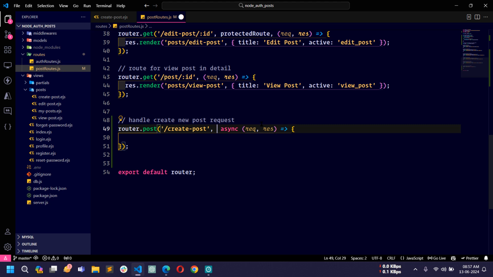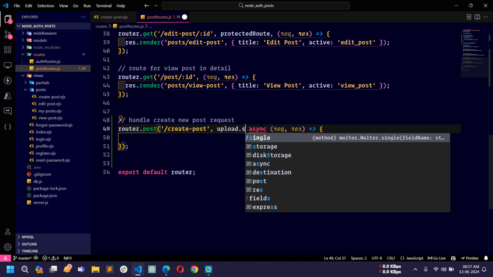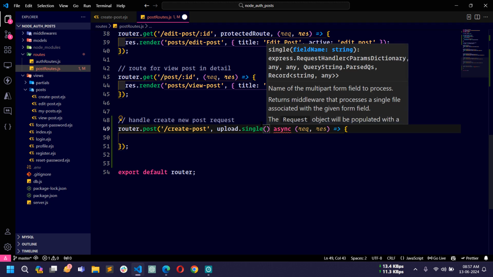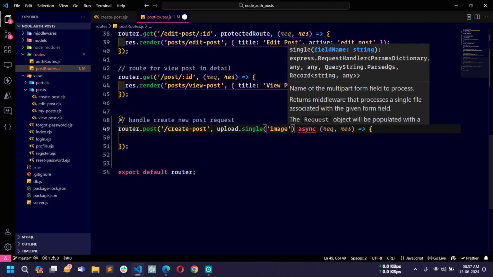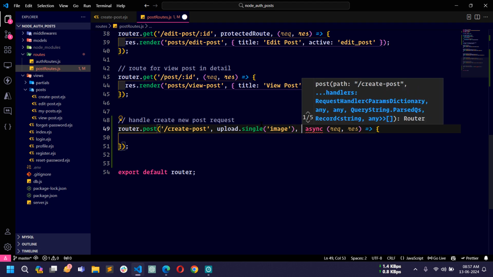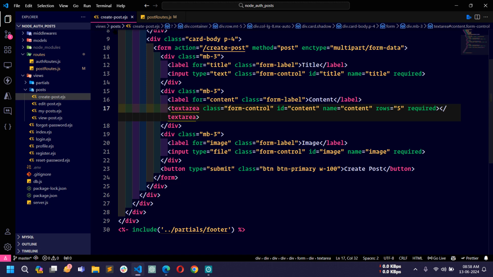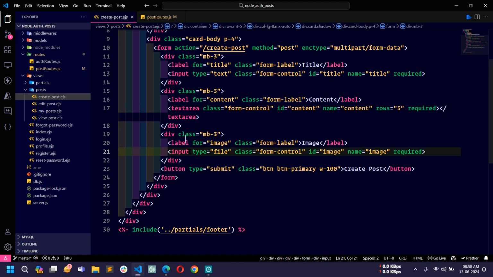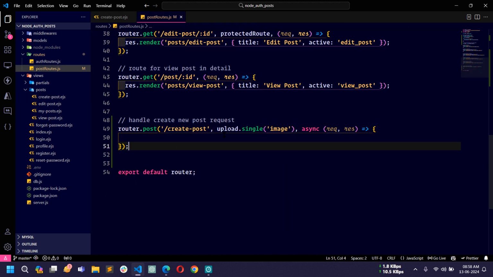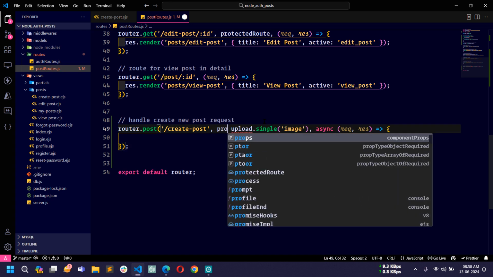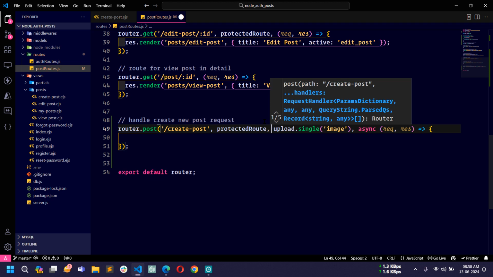Okay, so let's write upload.single, because we are only uploading a single file, a single image. That's why here we have to write upload.single, and in the single function we have to write the name attribute value, which is image in my case. If you go to the create-post.ejs file, then in this input type file I have used image in the name attribute. If you used any other value here like photo or anything else, then you have to specify it here. Okay, now this route is also a protected route, so here we can use this protected route middleware.